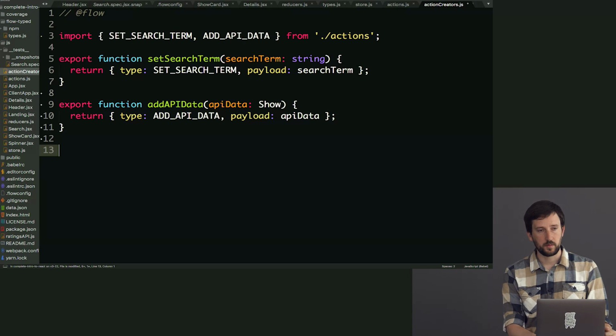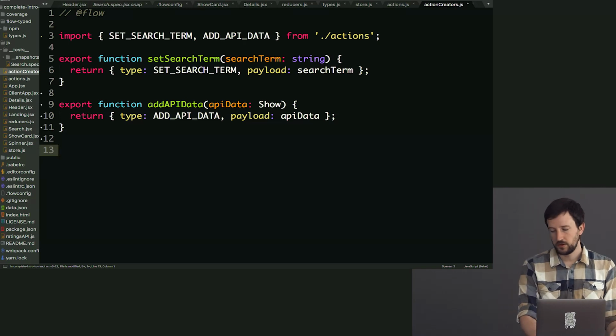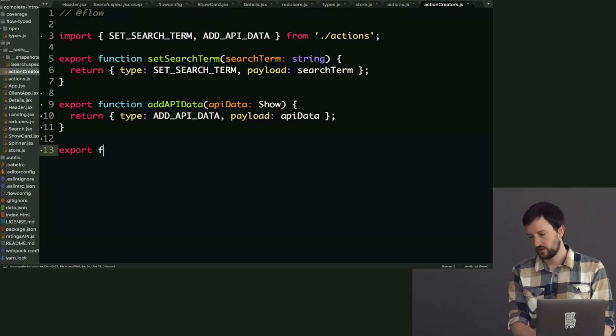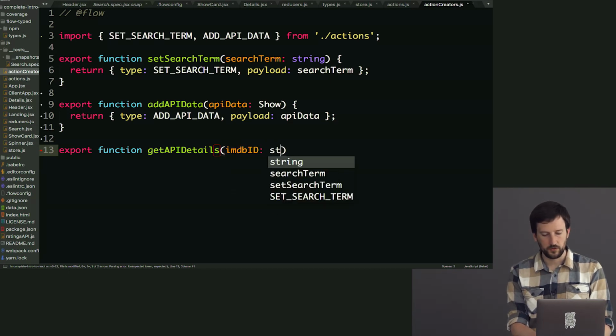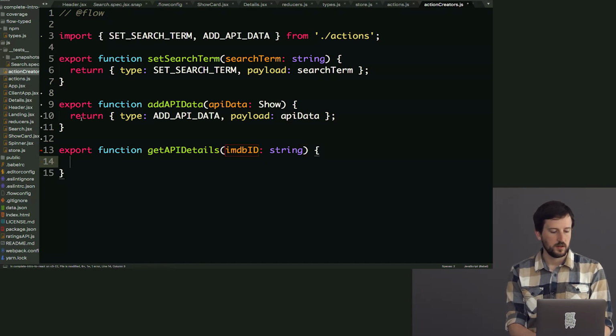Now we want to tackle the problem of making that asynchronous request inside of a thunk. So what we're going to do now is export another function called getAPIDetails. This is going to take in an imdbID, which is going to be a string. Now, these action creators always return objects, right? That's kind of the contract there.